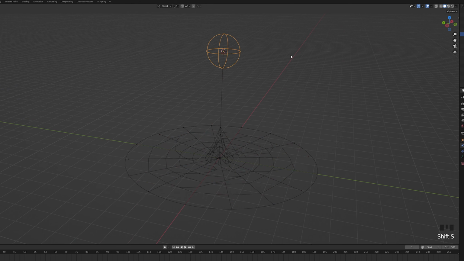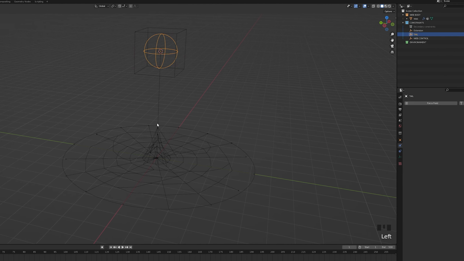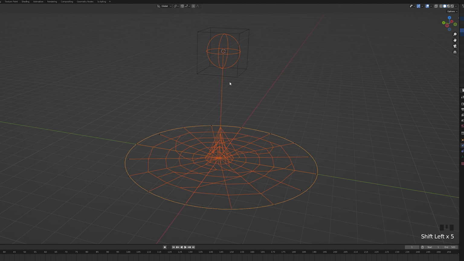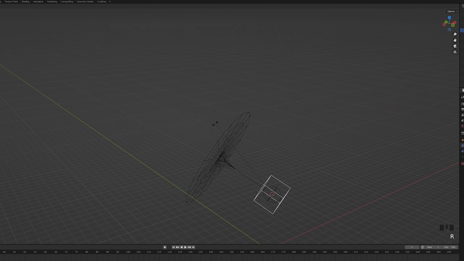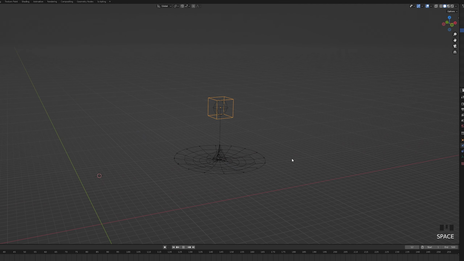We had a new empty, I'm going to put a Q, that we will call web control, and I'm going to select everything and parent it to the new empty with Ctrl P and object. Now we have an orientable and movable web, and no matter where you go, the simulation will play out the same way. You see, it works.